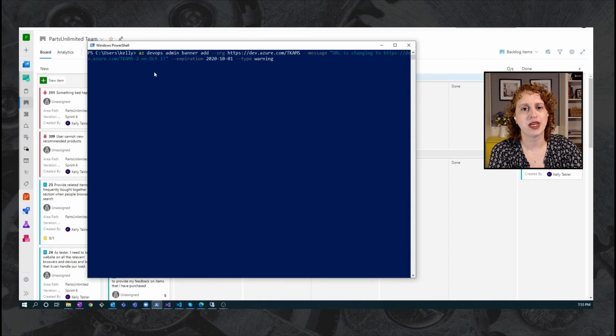So we want to let people know what this is, and you'll see a couple things in here. So we're doing this admin banner add. We're pointing it to our ADOPS site. We're saying what our message is. We're saying that the URL is changing on this date, and then I've got an expiration date. So I don't need to come in here and manage it, that the date is changing on October 1st, so I'm going to go ahead and expire this message on October 1st. And then I'm giving it a type warning, and you'll see what that'll look like.